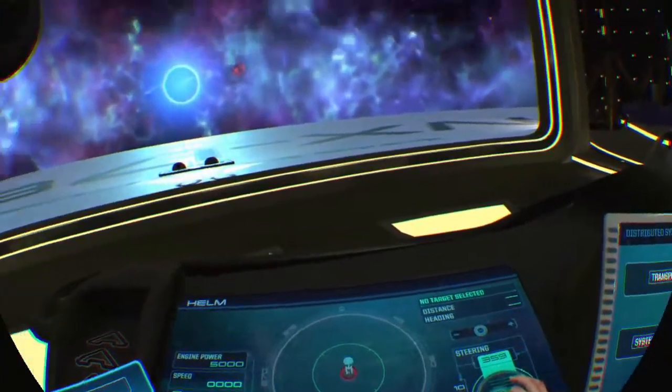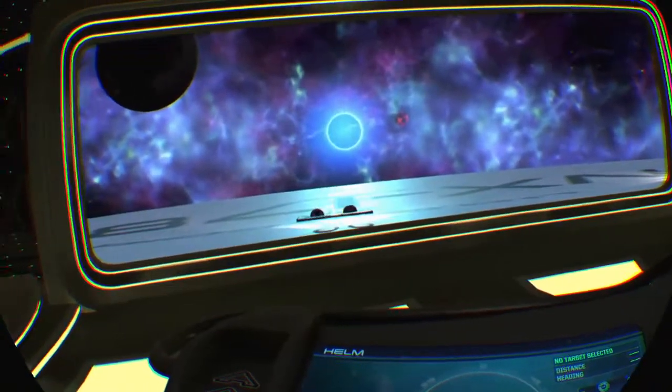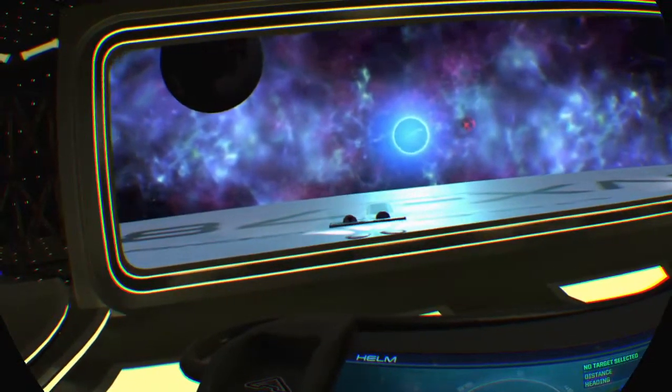The throttle controls your speed and also allows you to reverse or make a full stop.